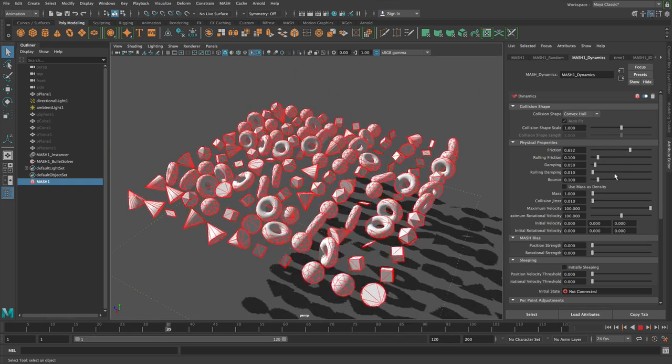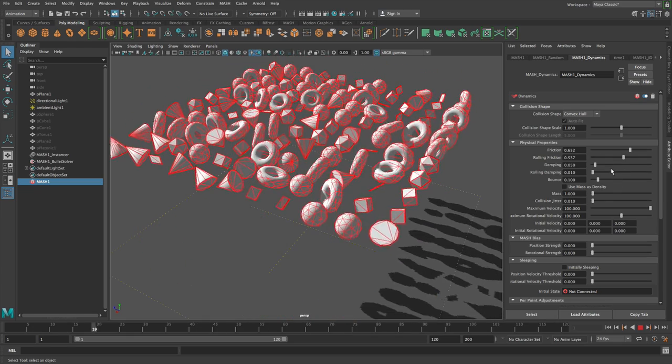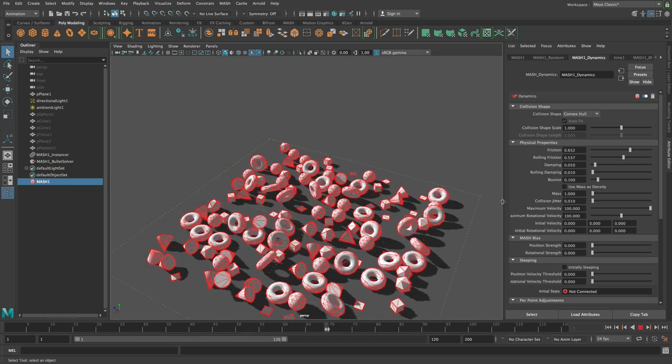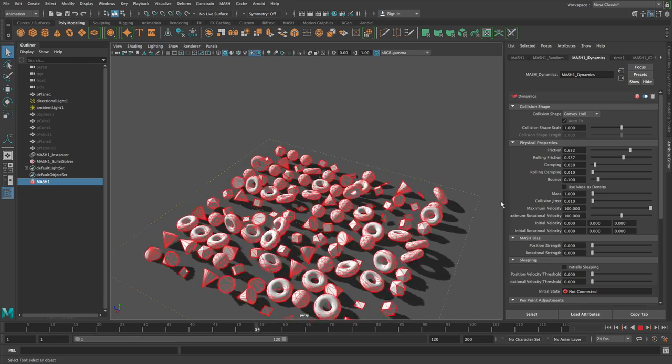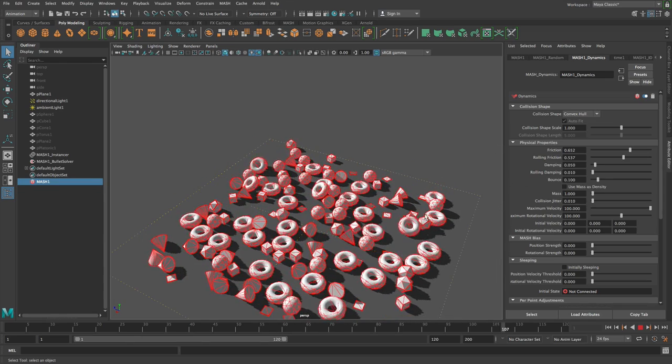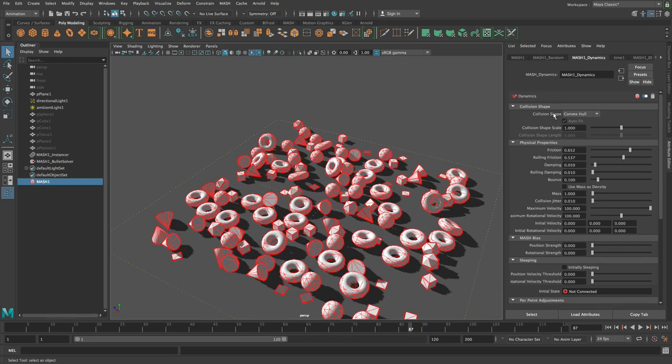I'm just going to turn friction up a little bit, and if I turn rolling friction up a little bit as well. So if you don't need a mesh collision shape, then just don't pick one, basically, is what I'm going to say, because it's slow and low quality.